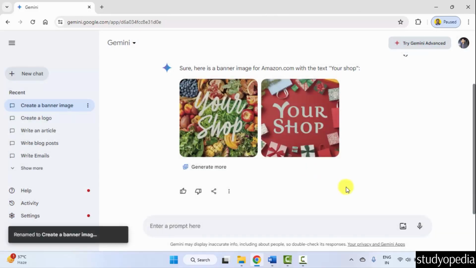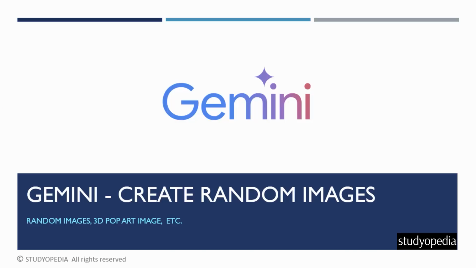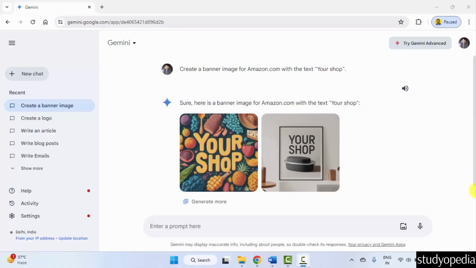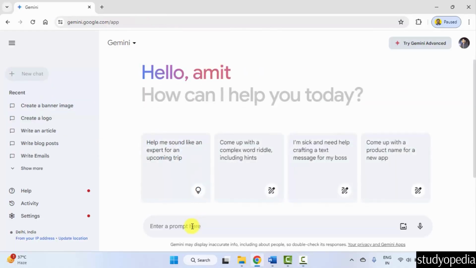Okay. So guys, in this way you can easily use Google Gemini to create images. If you're not getting the images, you just need to refresh it and try again. So you can create any image of a dog, cat or lion. So you can easily create with Google Gemini. Let's see how. Here's Google Gemini. I'll click new chat and let's create.